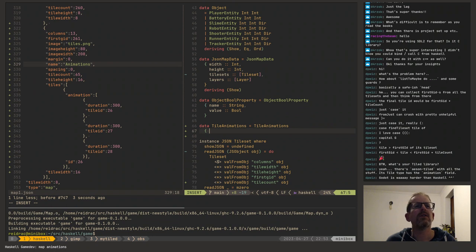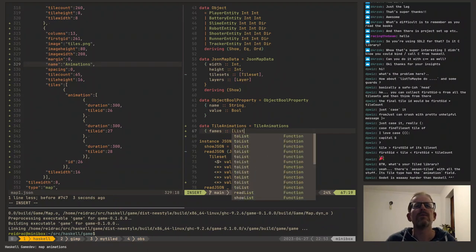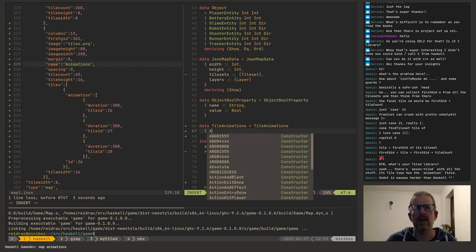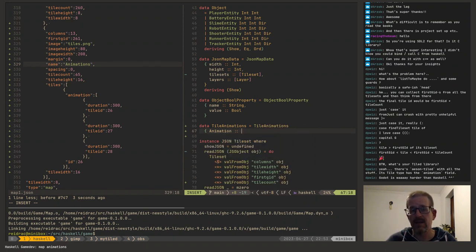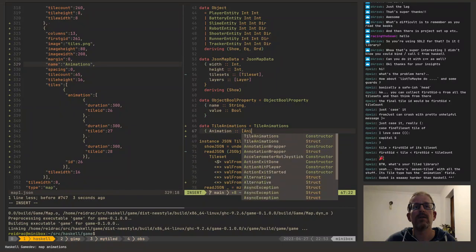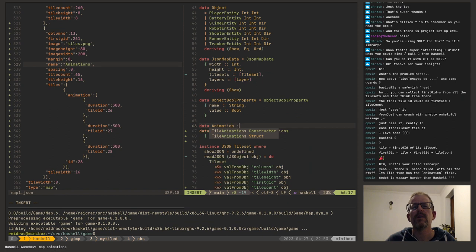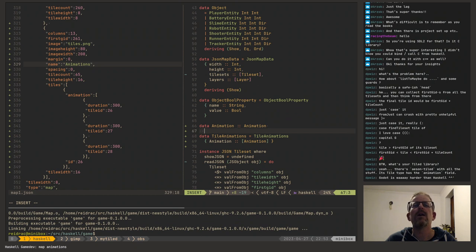It's just frames, I guess. Which is at least. No, that's not true. It's not true. It's going to be animation, which is going to be a list of animation. So. And it's going to be duration, an integer, and a tile ID, an integer.